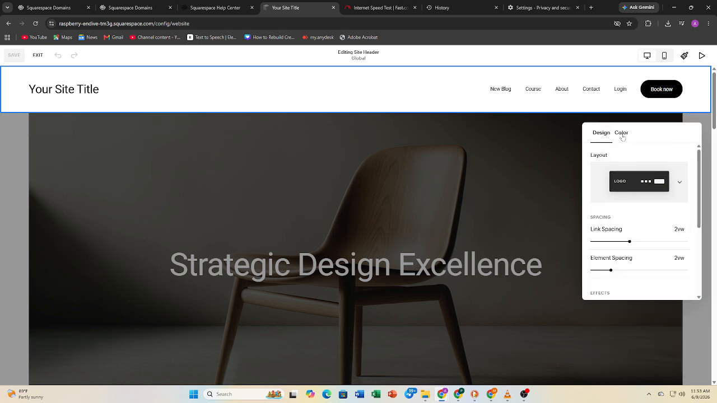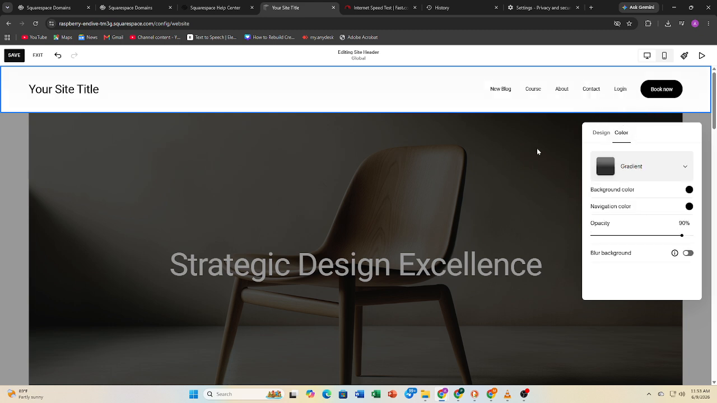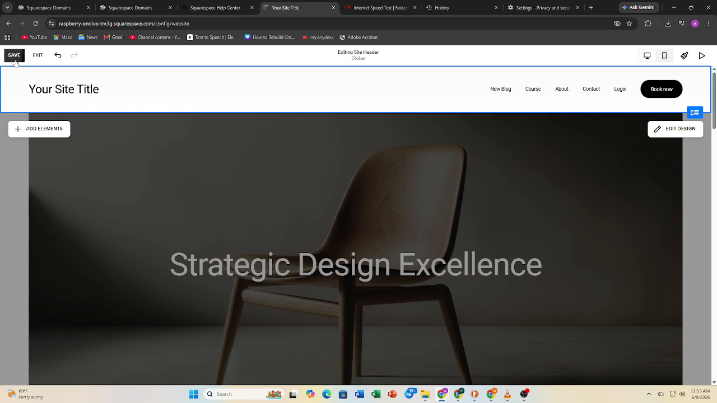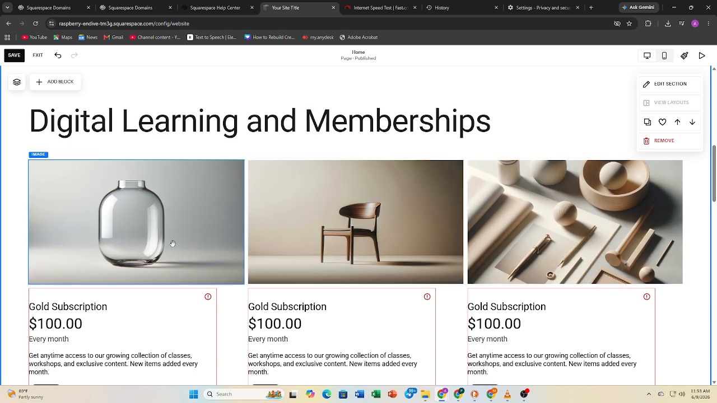Now adjust spacing, padding, and section layout. Small spacing changes can make your website look much cleaner and more modern. Next, go to individual pages and customize them separately. You can rearrange sections, add banners, or change page-specific layouts.